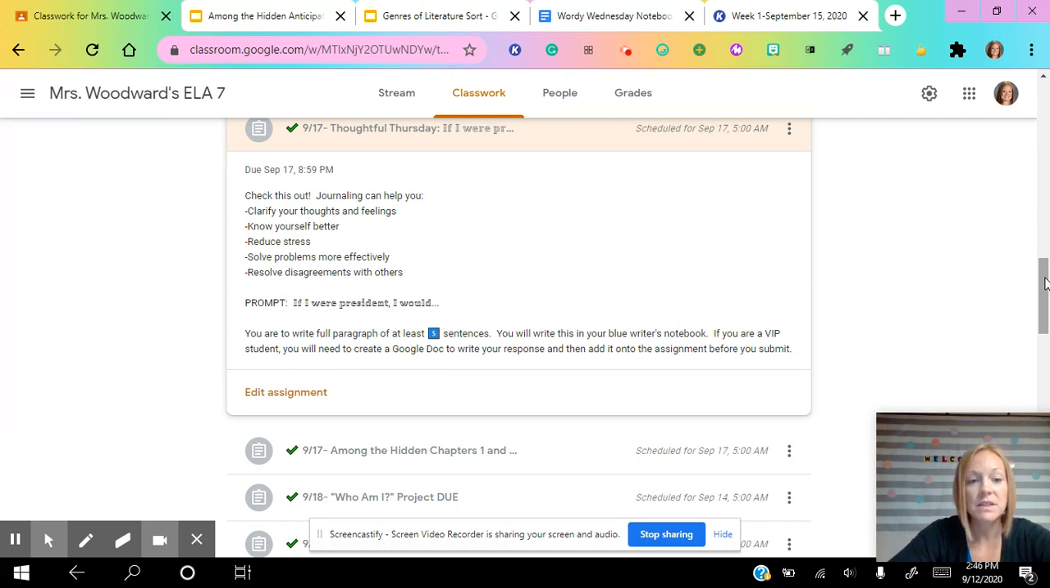If you were a VIP student, you'll need to create a Google Doc to write your response and then add it into the assignment before you submit it. So it's a little bit more steps for you that are VIP students, but make sure that you are writing it on a Google Doc. You have 5 sentences, follow those directions, and finish that prompt. And then make sure once you have that done, you upload it and then submit your assignment.